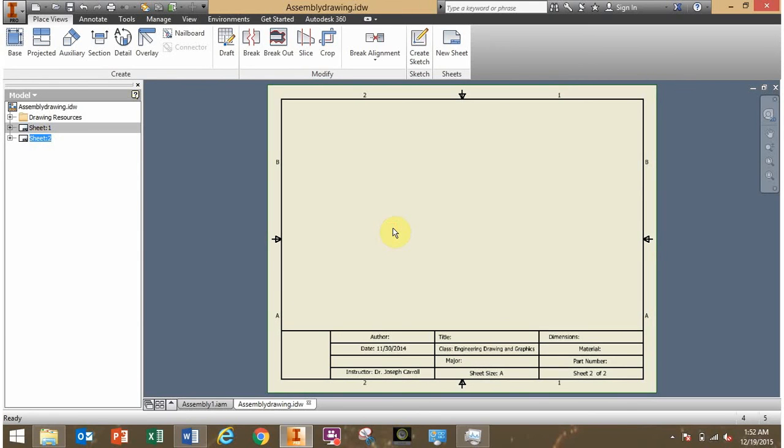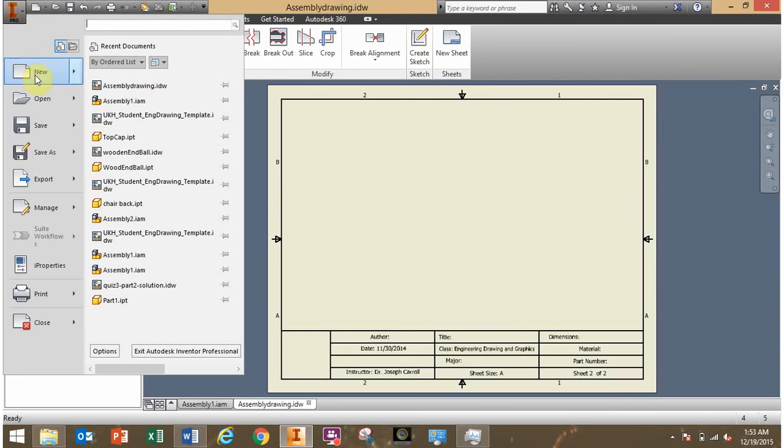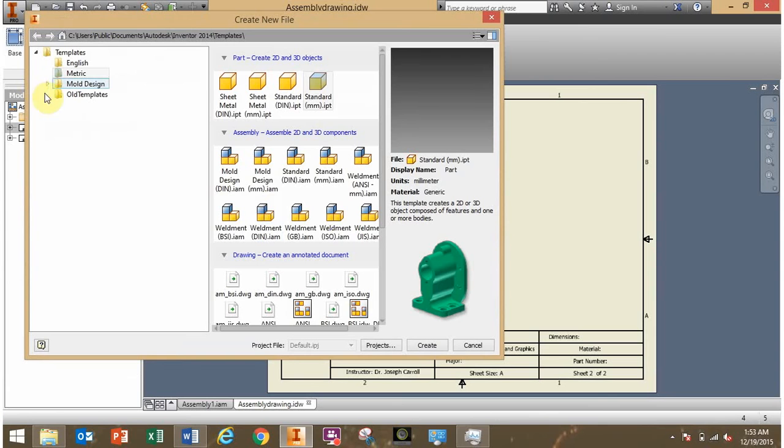Okay. Now in this I want to make an exploded view, but Autodesk Inventor has another file type specifically to make an exploded view. So I'll show you how to do that. Go up here to File and New, and it's called a presentation file.